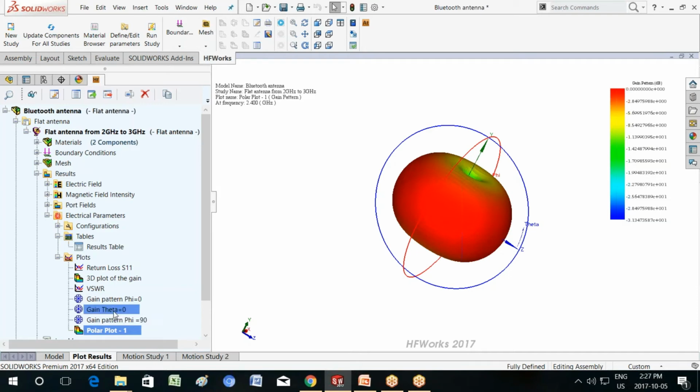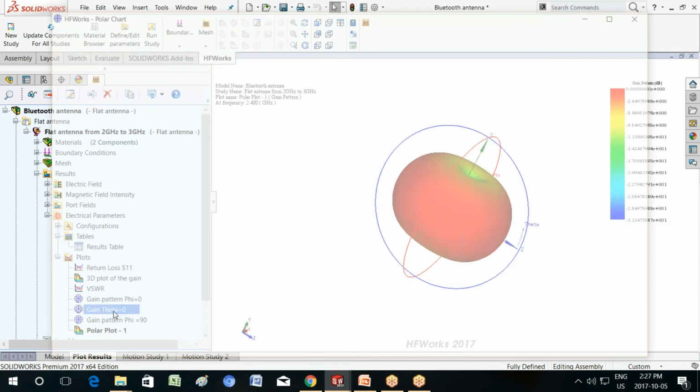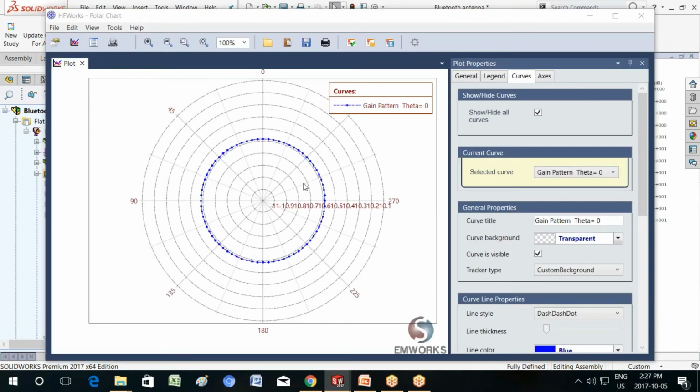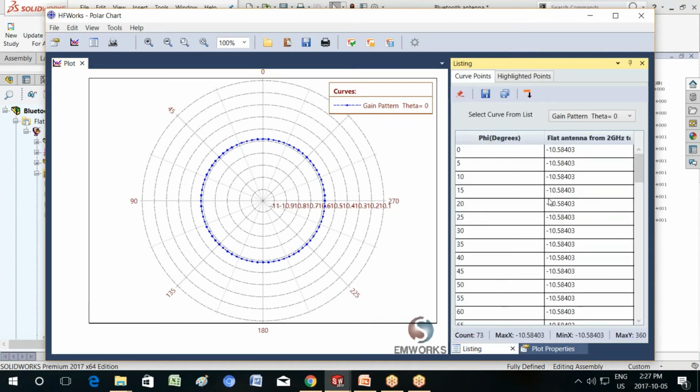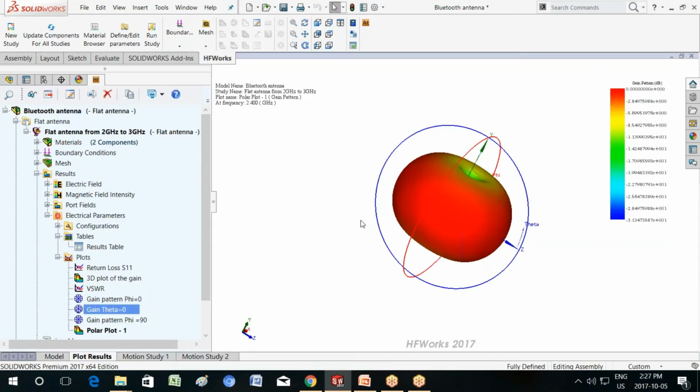if I want to look at it at theta equals 0, I can do a polar plot, and I see that indeed I have a very nice omnidirectional coverage of this antenna. I can look at this data in listing format, so I can see how much gain I'm having. Obviously, this is not a high gain antenna by any means. It's a very miniaturized antenna, but it does respect the omnidirectional coverage that I was looking for.